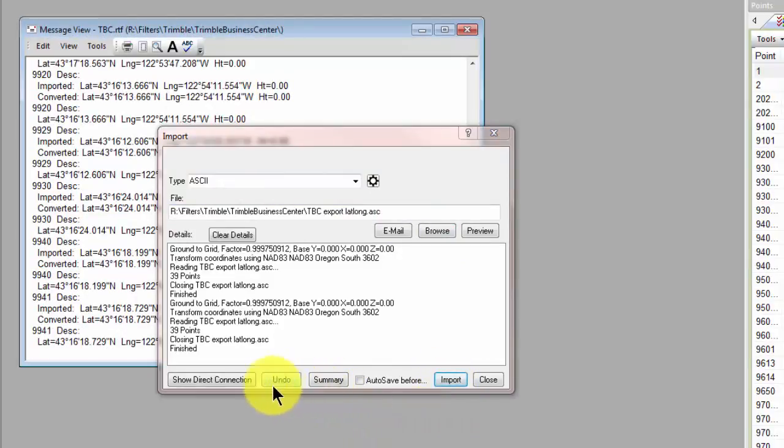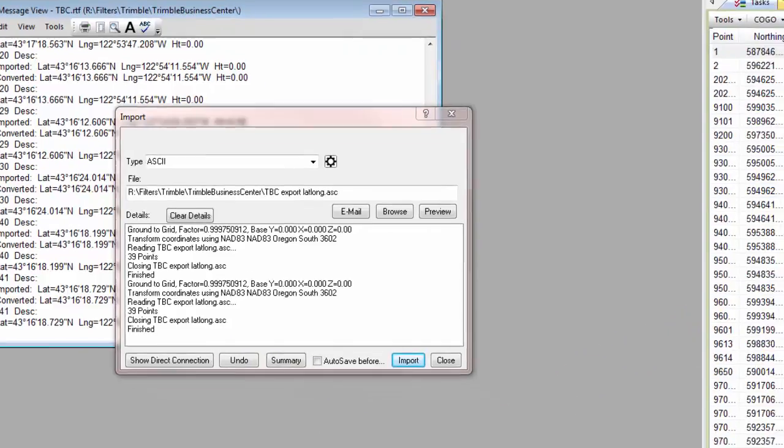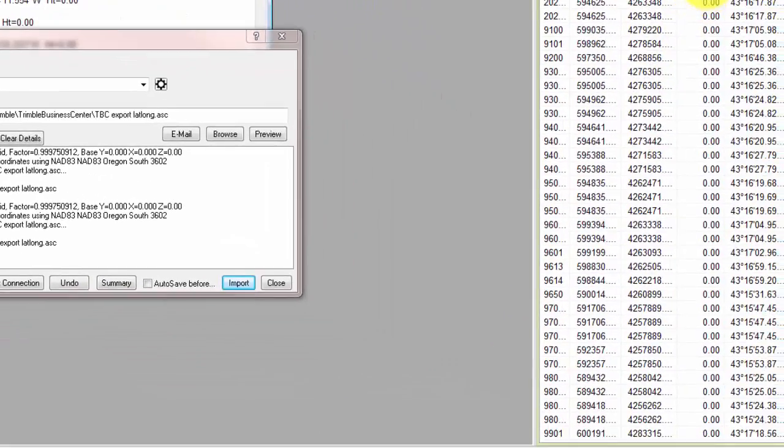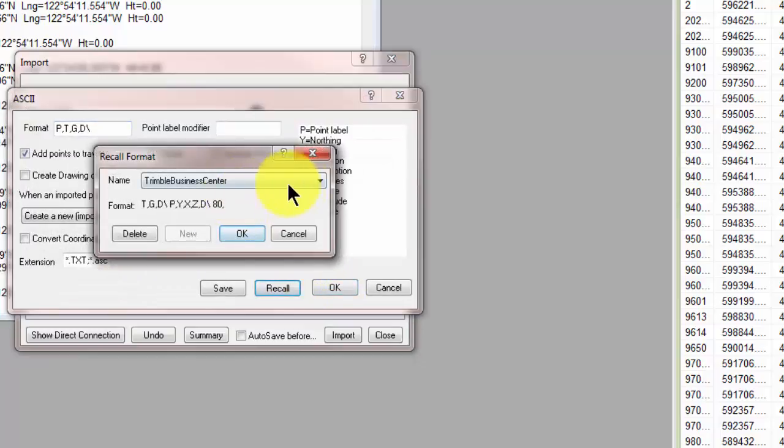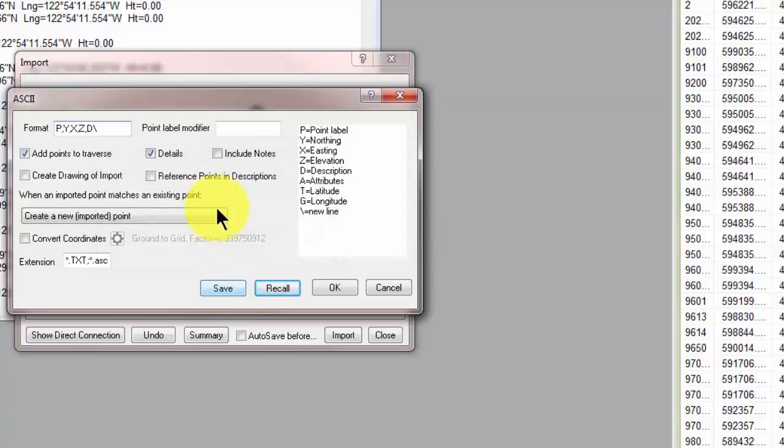Okay, so here's our summary and undo just like we had a moment ago. Now, let's say that we come over and look at our points and we realize, oh, well, we don't have elevations here because those weren't available in the geodetic file from Trimble Business Center, but we did have those in the state plane file. So we're going to come back into settings. We're going to go ahead and recall an ASCII format instead, and we'll turn on details for that.